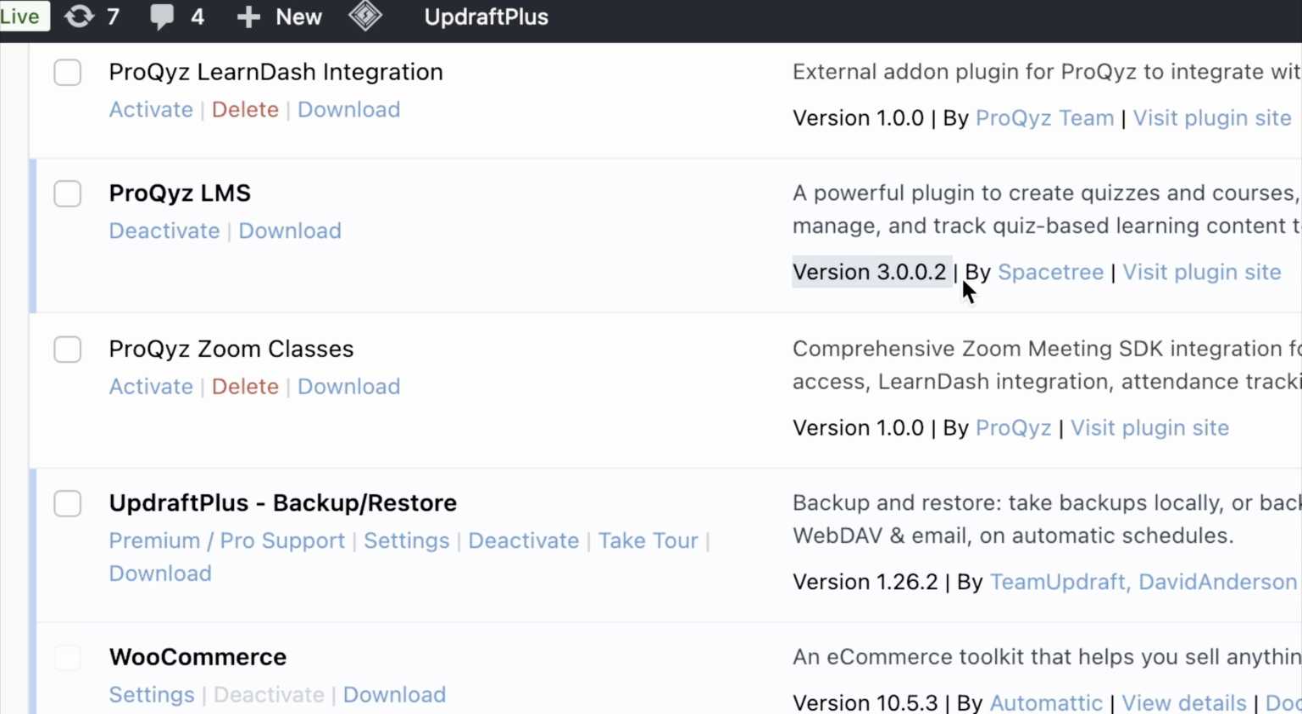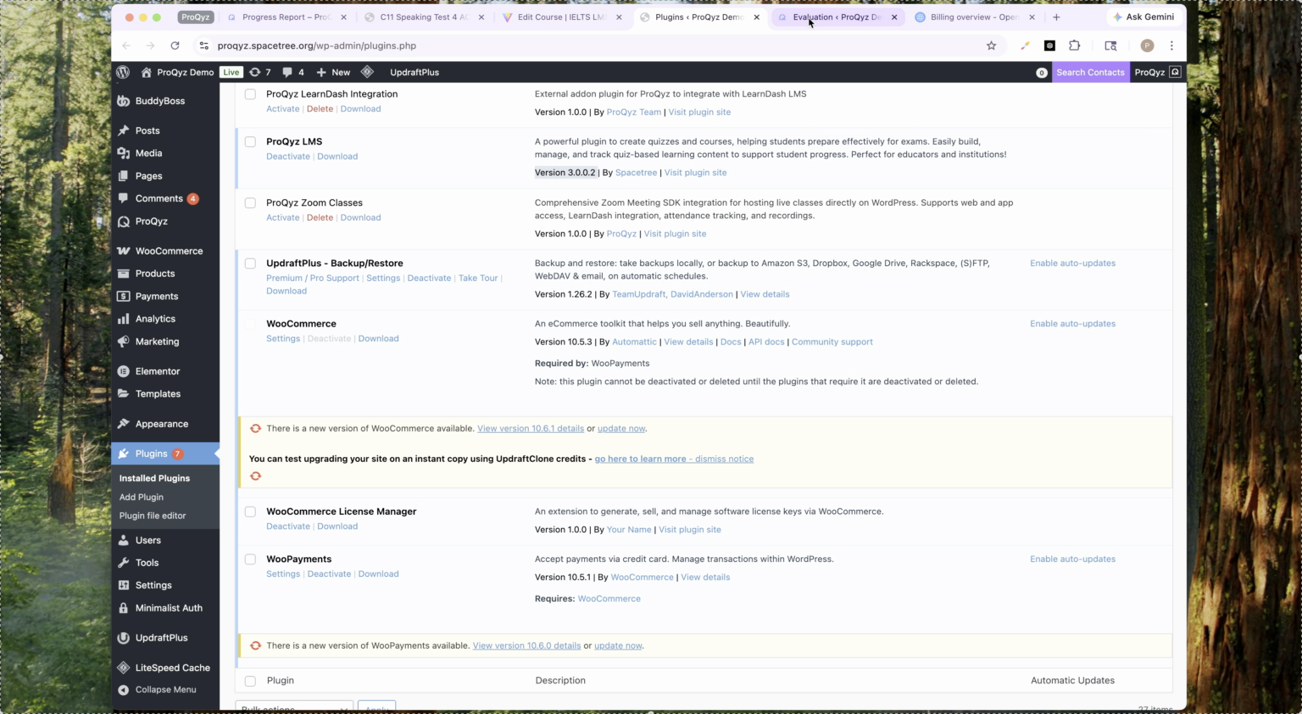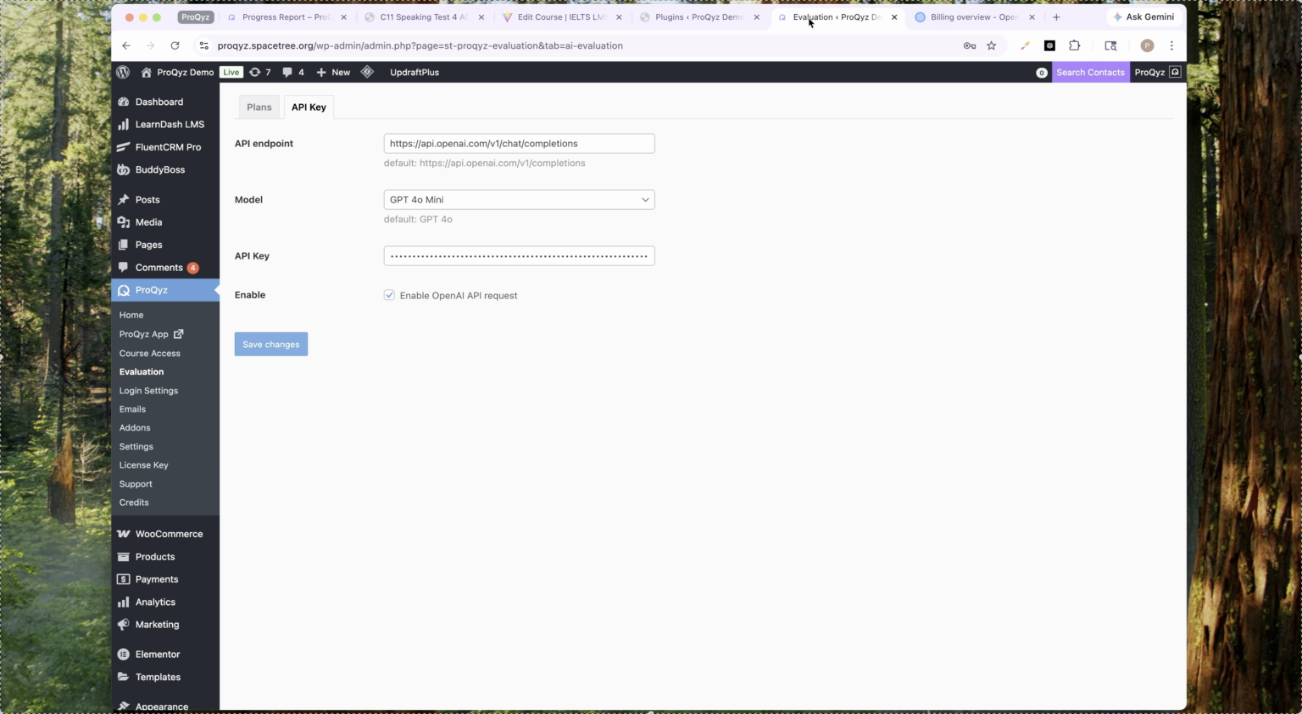Second, you need to add your OpenAI API key. For that, go to your WordPress dashboard. Then go to ProQyz. Under ProQyz, click on Evaluation. Now, open the API key section. Here, make sure you have added your OpenAI API key. Also, ensure that your OpenAI account has sufficient balance or credits.